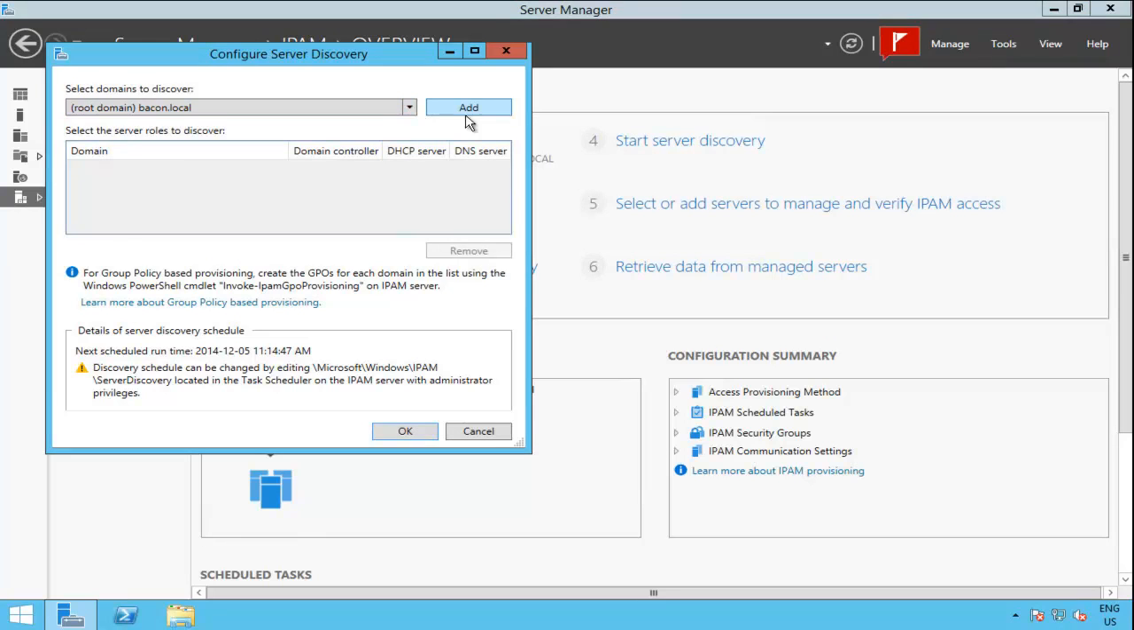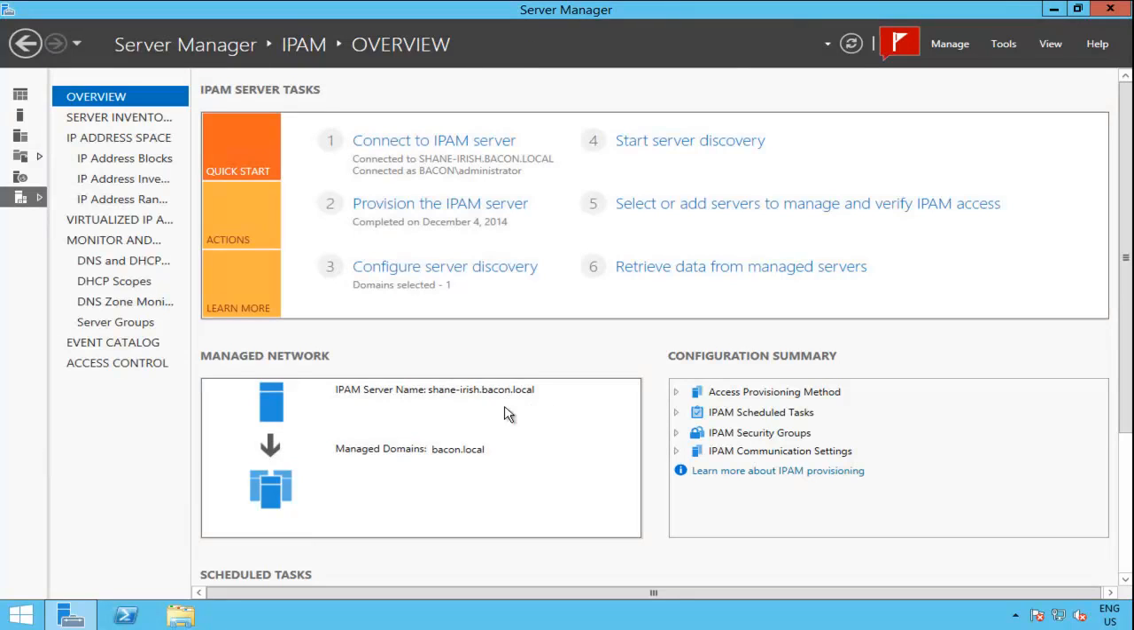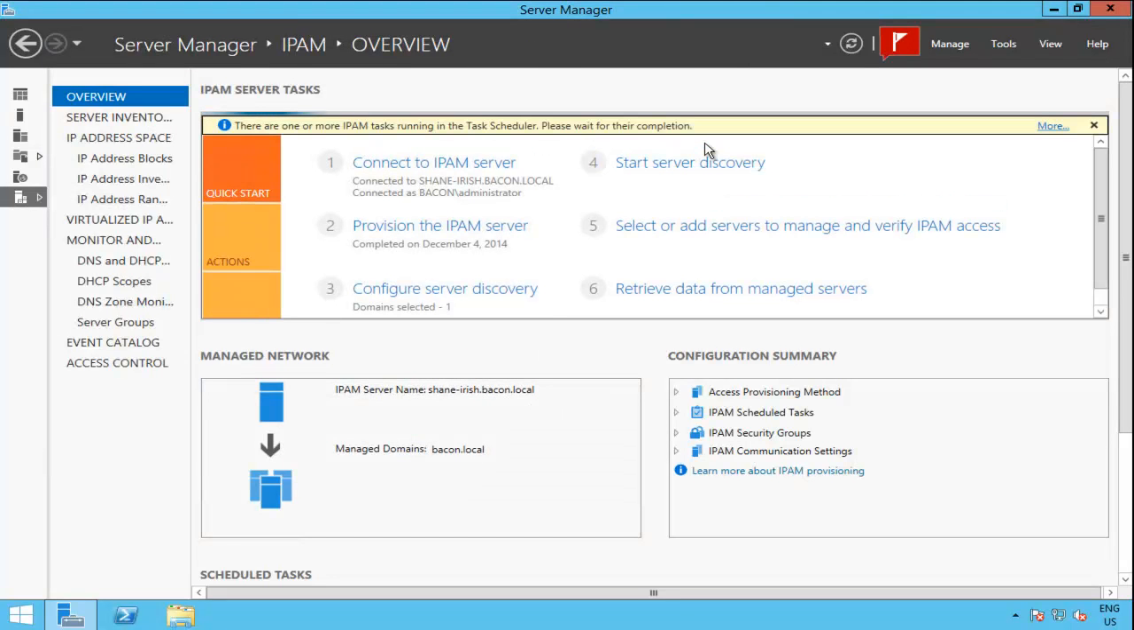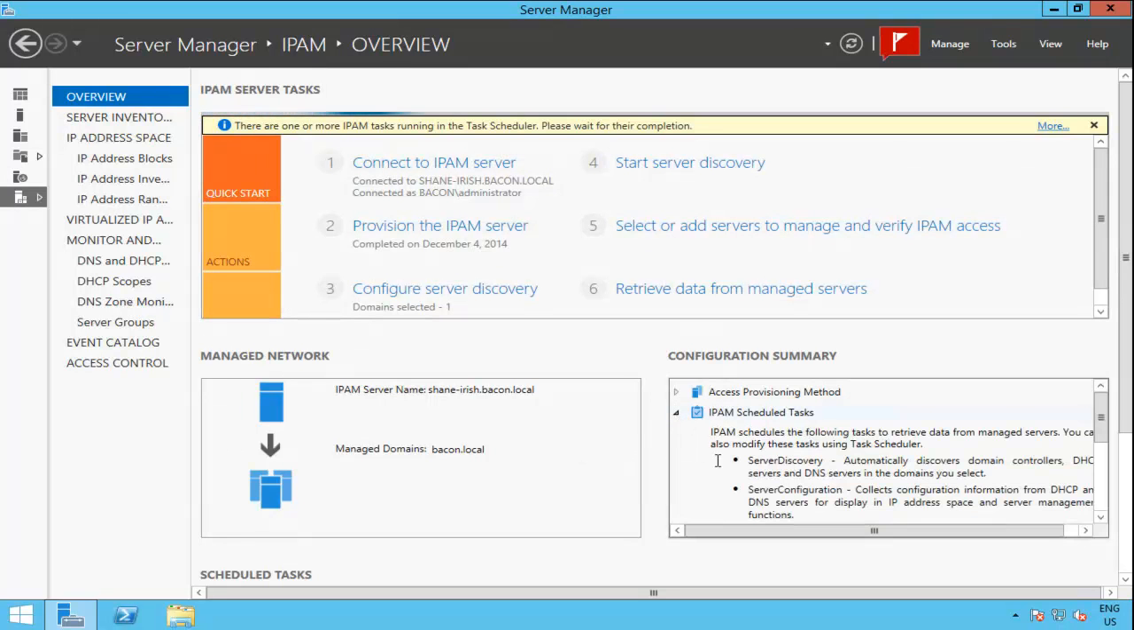Next step is to configure server discovery. And for the bacon domain, I'll just add whatever servers I can find, and if found on the root domain, I'm going to search for domain controllers, DNS servers, and just press OK. And I'll start the server discovery. It runs a task in the background. Just have to wait for that to complete. If you're wondering what the task is, the task listed here, server discovery, automatically discovers domain controllers, DHCP servers, and DNS servers in the domain you selected.